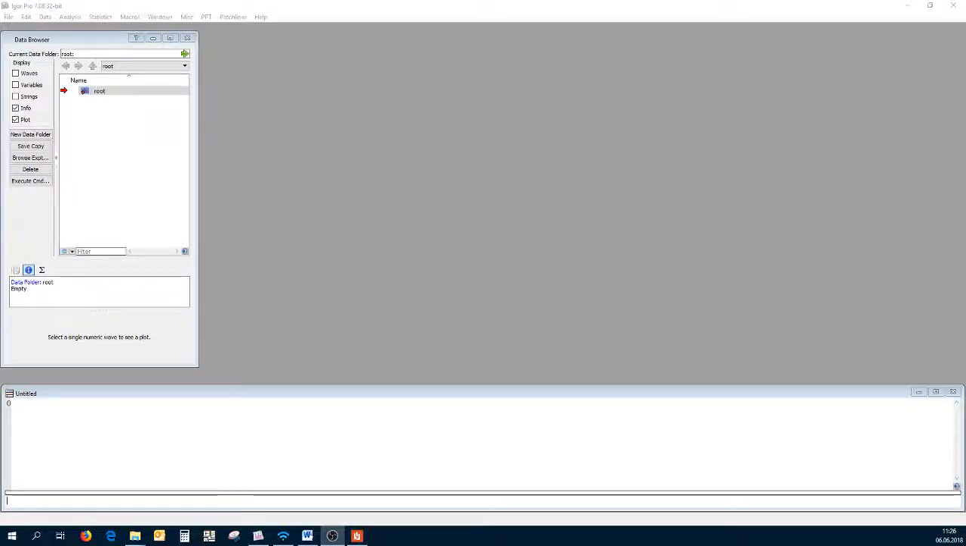Welcome to Nanion's Igor tutorial for Patchliner data analysis. Open Igor and find the Patchliner toolbox in the Igor menu.